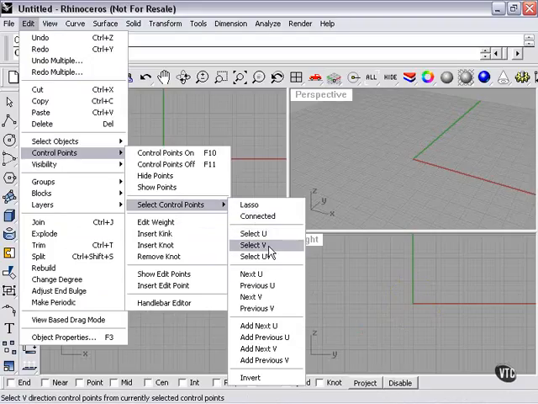U and V are the two directions which 3D programs use to think about 3D objects. U and V coordinates are how objects are also textured. Probably wouldn't worry too much about this stuff here, but selecting control points by connected points, this tool here is extremely useful. Sometimes you'll have a very complex shape with a lot of points. It'll be very difficult to see what you're doing or where anything is.